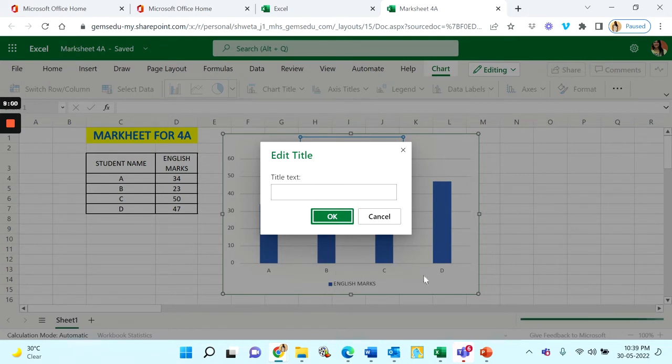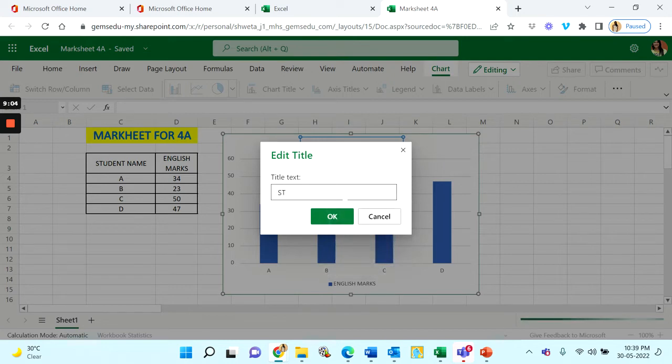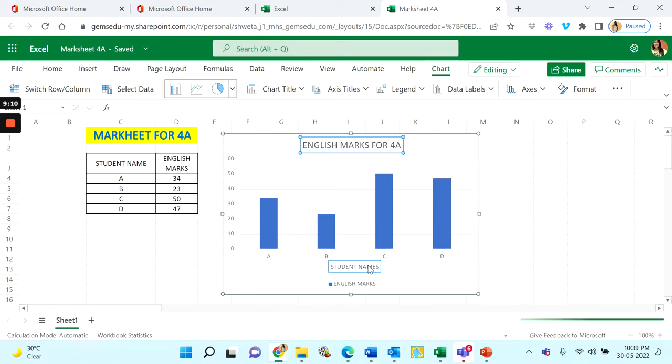Now what are these ABCD? These are the student names. So I can write here student names and press the OK button. So that becomes my axis title down here.